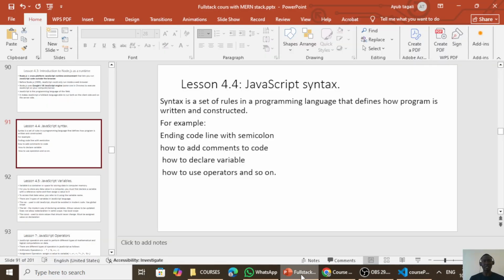Hello class, and welcome to another lesson, 4.4. In this particular lesson we look at the concept of JavaScript syntax. The objective of this lesson is to define what a syntax is and some examples of syntax.